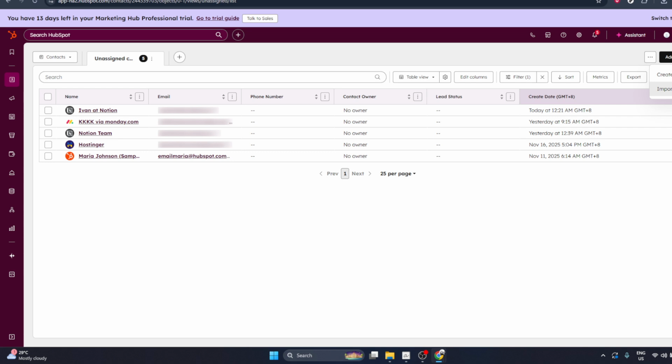After clicking Add Contacts, you'll see several options for how to create new records. Choose Import. This tells HubSpot that you want to bring in data from a file instead of typing it in one by one. Imports are the fastest way to handle large lists and set up multiple associations at once.